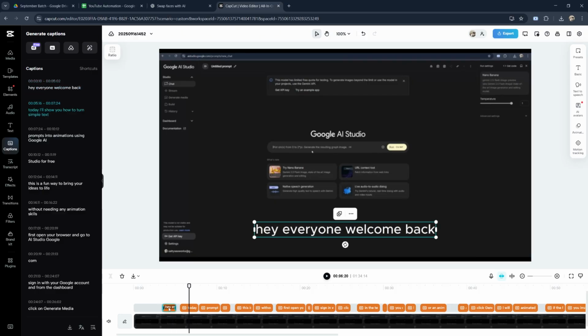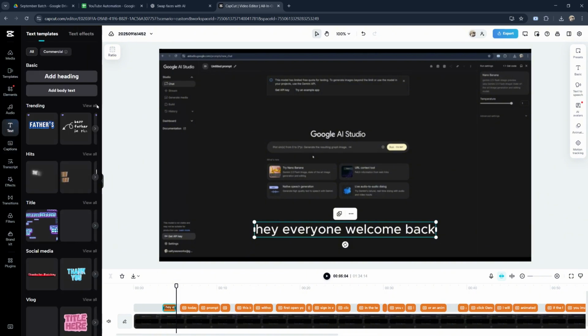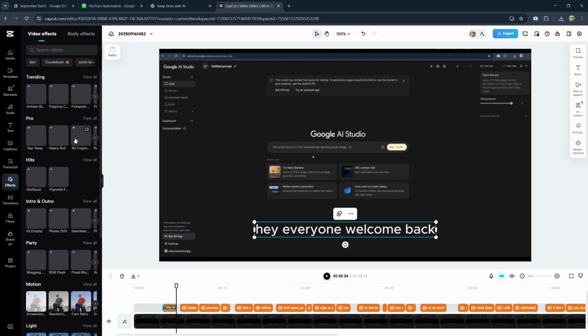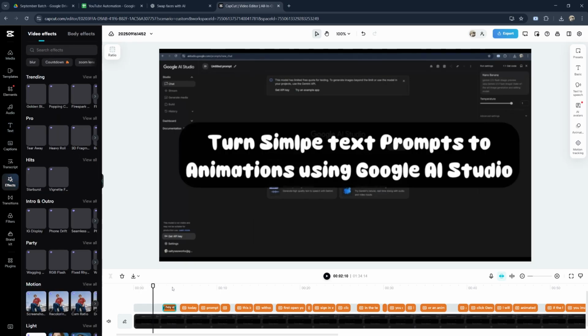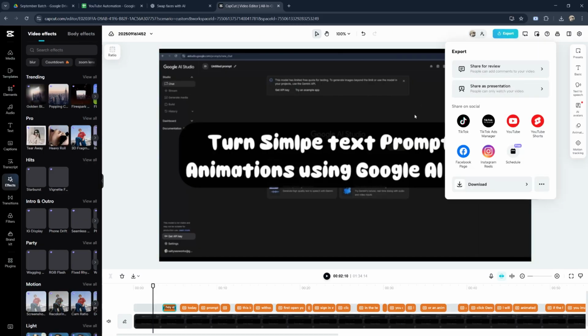If a subtitle shows up too early or too late, simply drag it on the timeline so it matches the audio perfectly. Step 5. Customize the look. CapCut lets you change the font, color, size, and position of your subtitles. You can even add effects and backgrounds to make them stand out. Finally, preview your video, and once you are happy, click Export to save your video with the new subtitles.